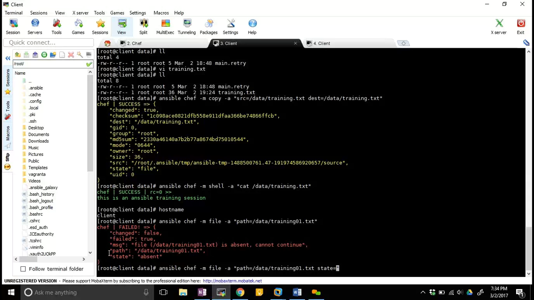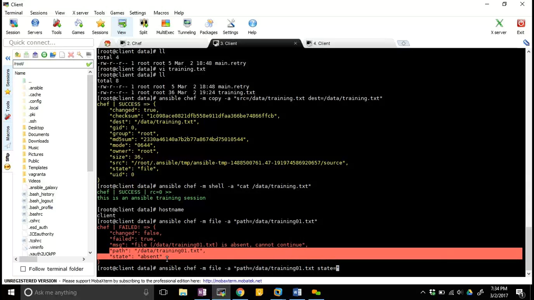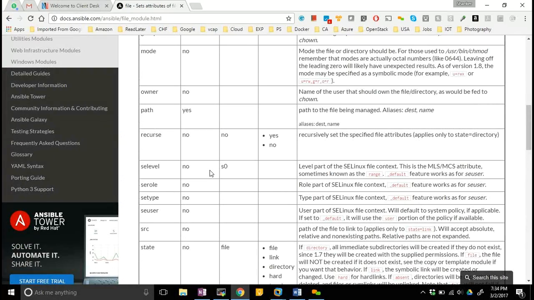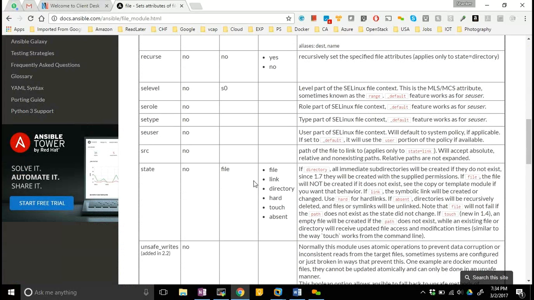If you see here the state, what does it say? It said the file is absent. The file is absent in the sense the file doesn't exist on the remote machine. So you need to mention the state here. If you see in the arguments, see here. So these are the states: file, link, directory, hard, touch, absent.